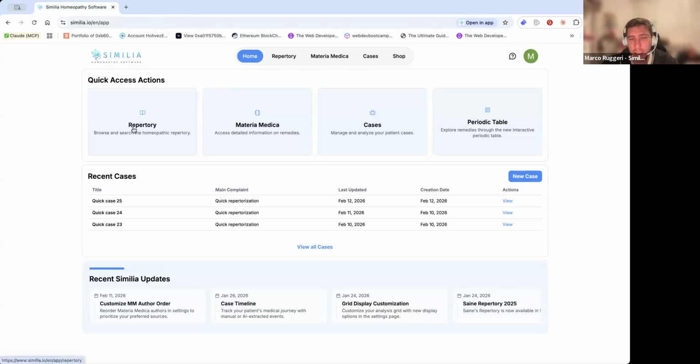This is the homepage of the software, where we can access the main sections. Here we have the quick access, and then the recent cases, if we want to quickly access the most recent cases we worked on. And here at the bottom, we have the updates, the latest things we've been adding.